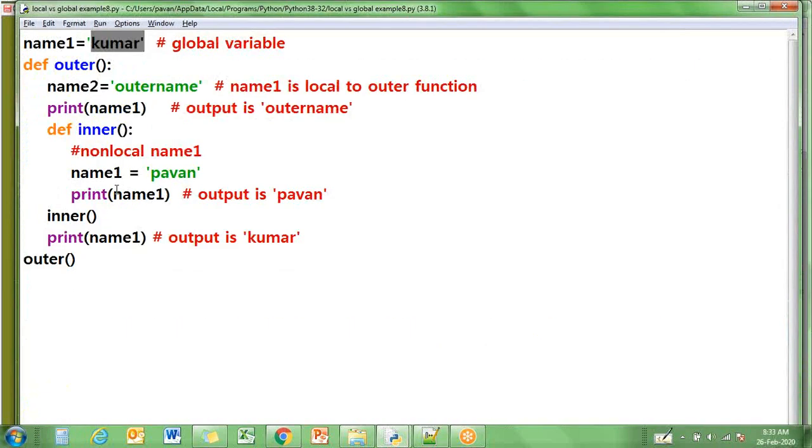Next, the name one variable inside inner. Inside inner, when it is trying to check, there is a name one already. You forgot this nonlocal keyword now. So inside, name one has the value pavan, so it will print out pavan only. It will not go to the outer area or global area, because it has found the variable here itself. Priority is always the local function.